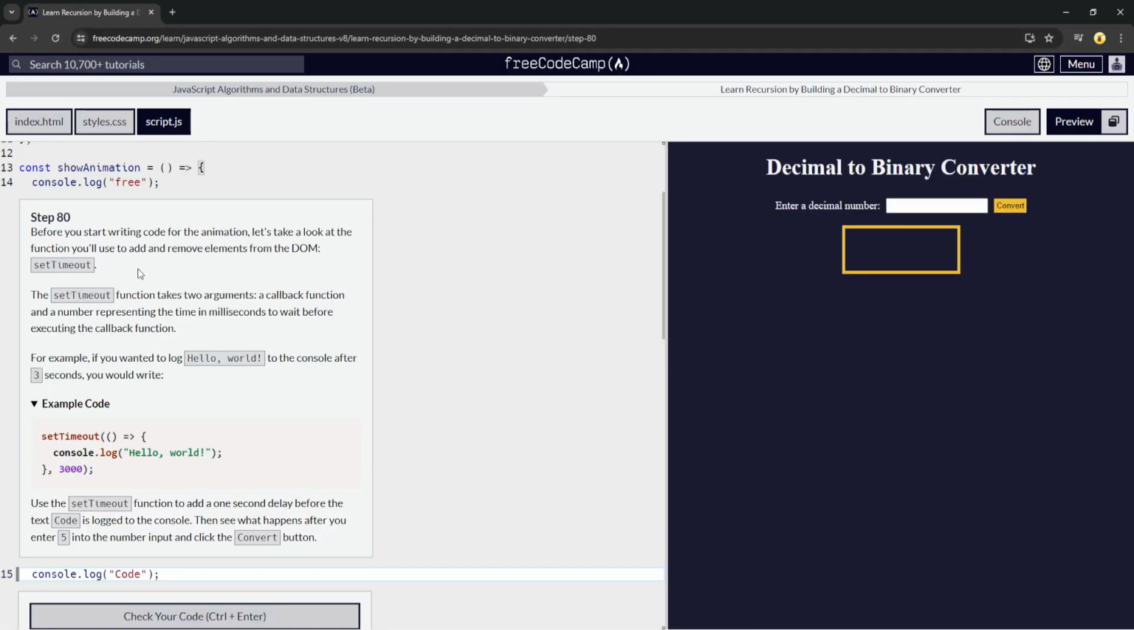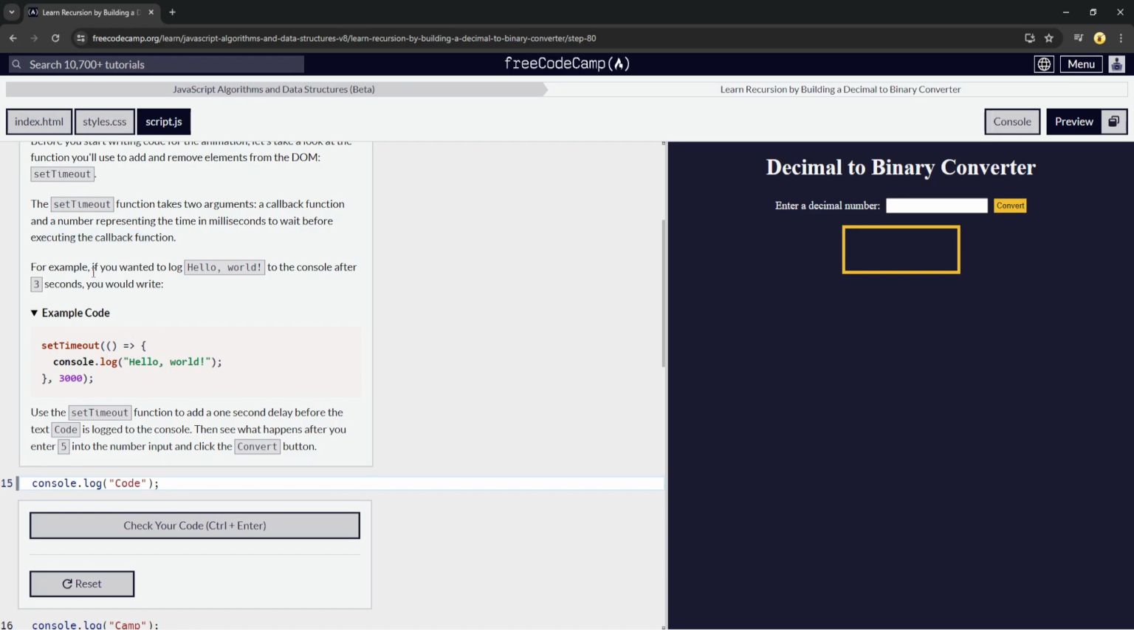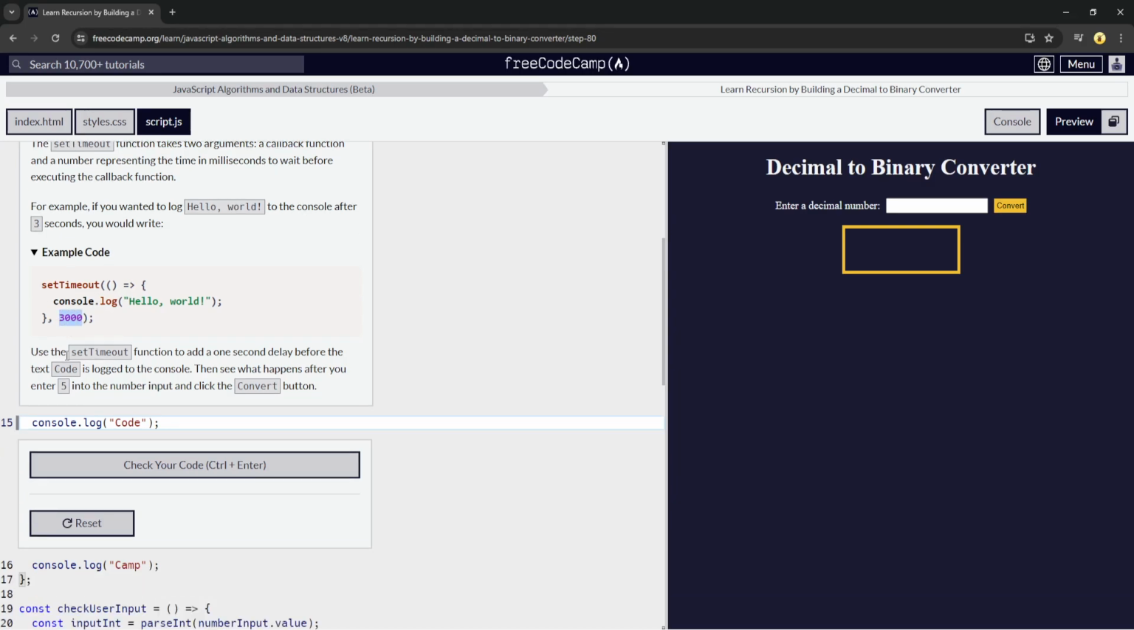So now for step 80, it says before we start writing code for the animation, let's take a look at the function we'll use to add and remove elements from the DOM. So setTimeout. So the setTimeout function takes two arguments, a callback function and a number representing the time in milliseconds to wait before executing the callback function. So for example, if you want to log hello world to the console after 3 seconds, this is how it would be. So we have the callback function here, and then also the delay of 3 seconds in milliseconds.